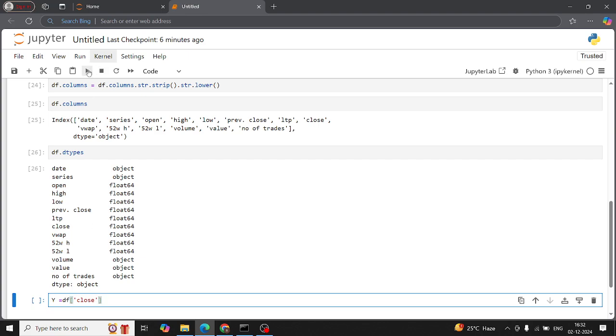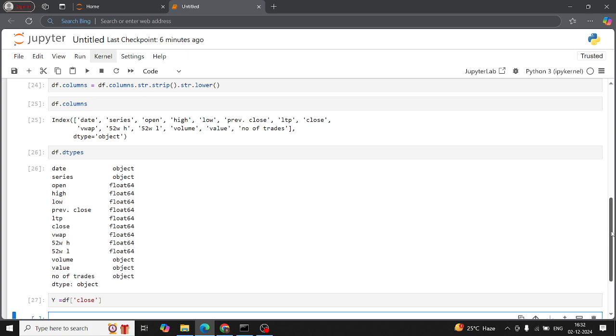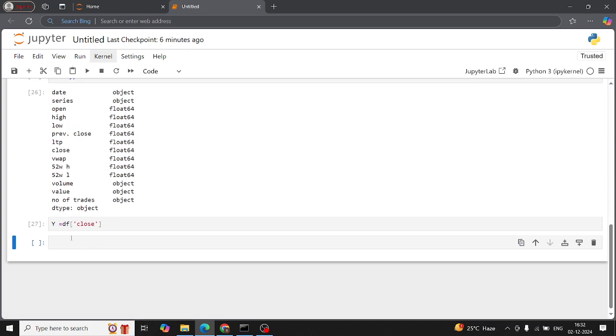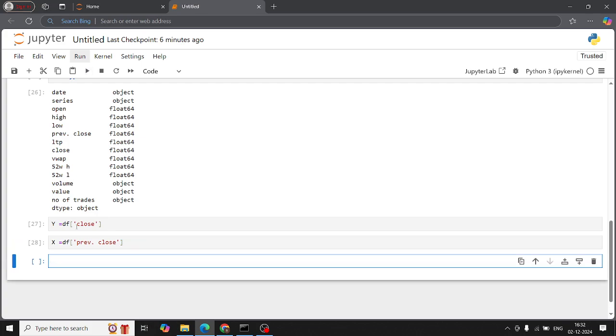Okay, now you can run this code. Execute this code, and now I need to define x as well. X is equal to df, or this is equal to the previous close. Now I'm writing this previous dot close, and now I'm running this as well. I have successfully defined our y and x variable.